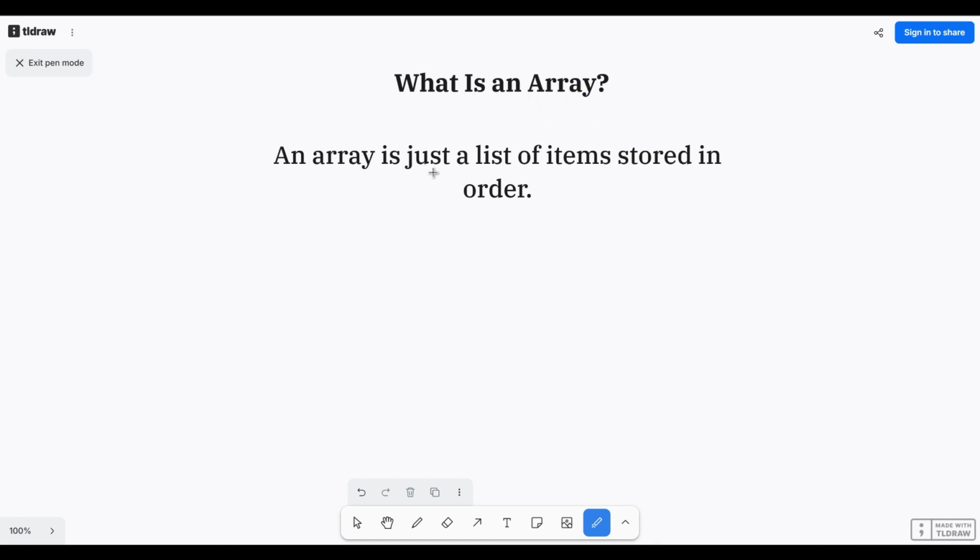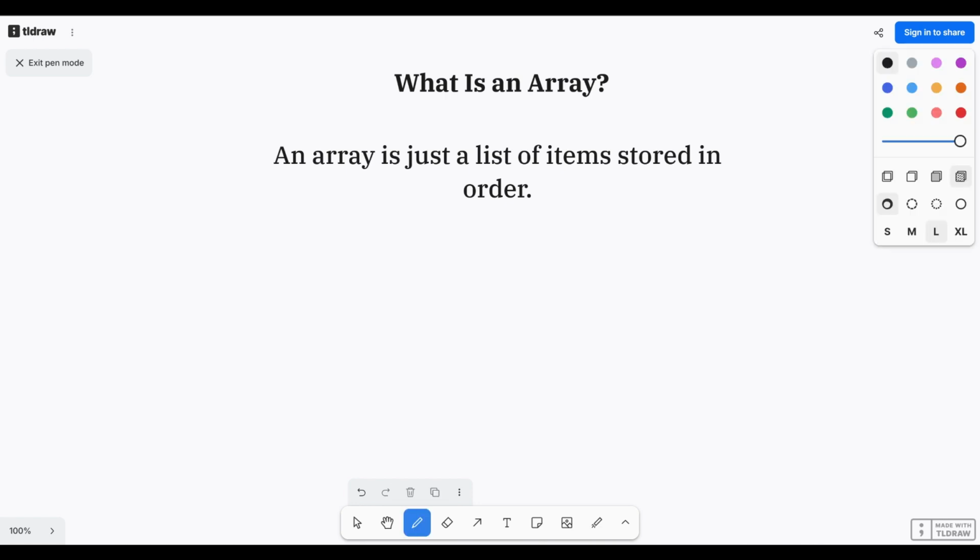An array is just a list of items stored in order. It could be anything like numbers, letters, etc. Each item has a position called an index. Index, in most programming languages, starts from 0.